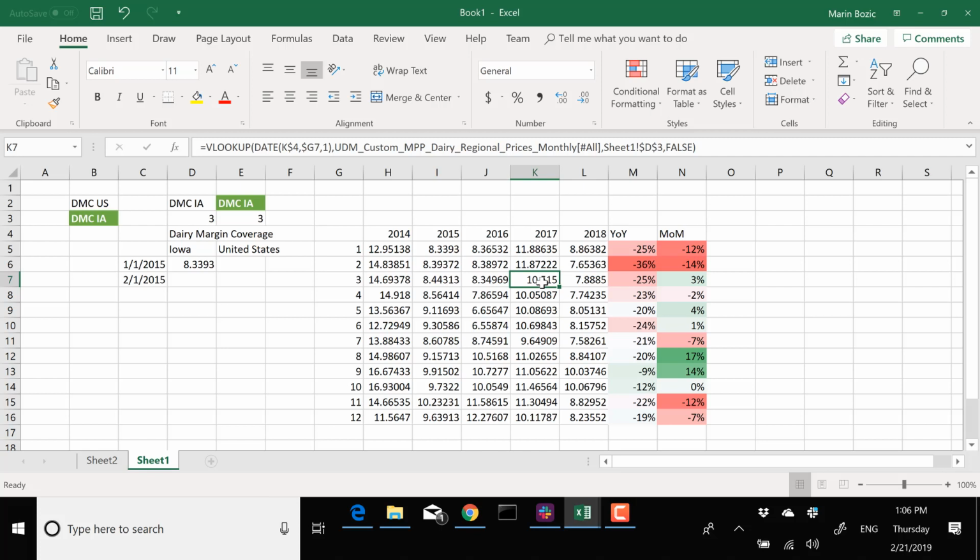Yes, sir. Yeah, so you're so close. The only thing we need to do is we need to format cells. So I just format all of this.